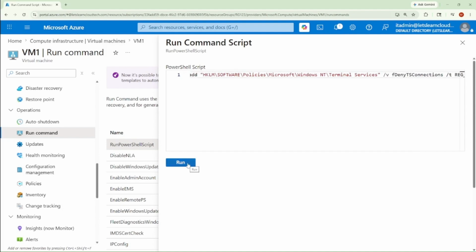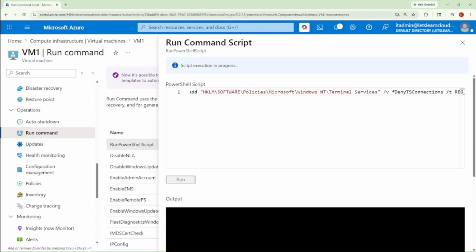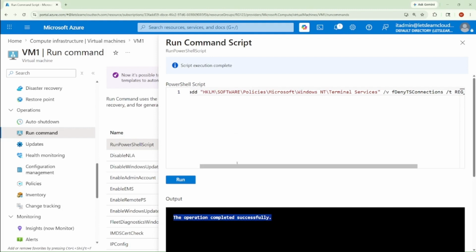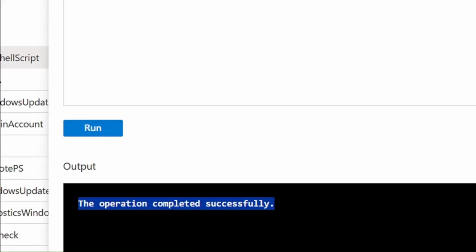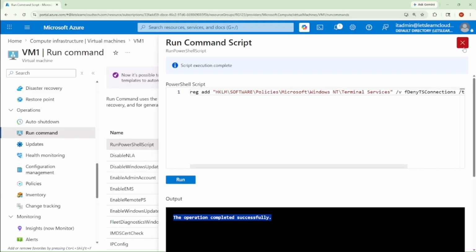Now I'm just going to hit run, and it should display the output. It is going to take some time and then it will display the output. Now you can see the output is coming and it says the operation completed successfully. After making changes to the registry setting in any Windows operating system, it is always important to restart your virtual machine. Otherwise, the settings which you have made are not going to take effect. So I'm just going to close this window as of now. You can see it says the operation completed successfully here.